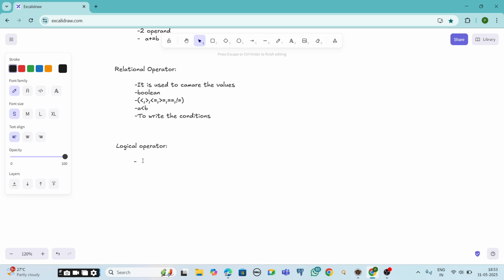So why do we use a logical operator? In order to find the relationship, or to compare more than one relational expression. Okay, so this is why we use the logical operator.